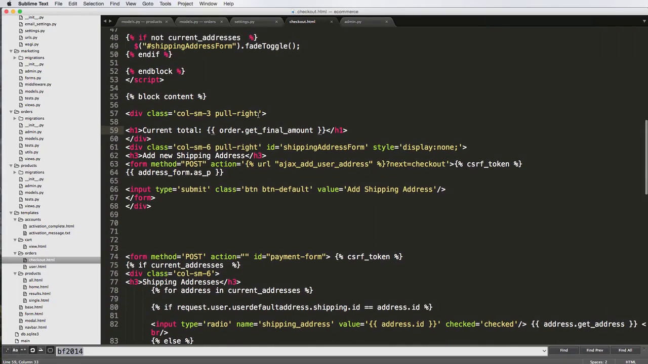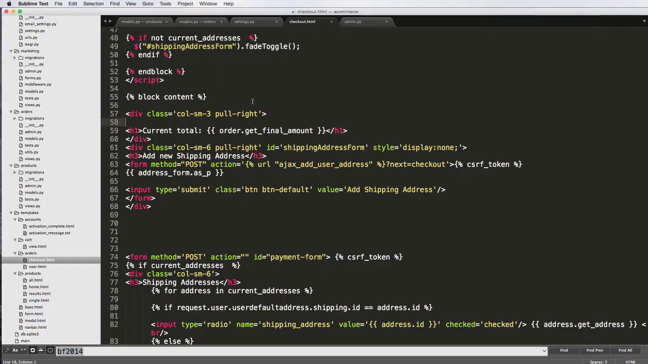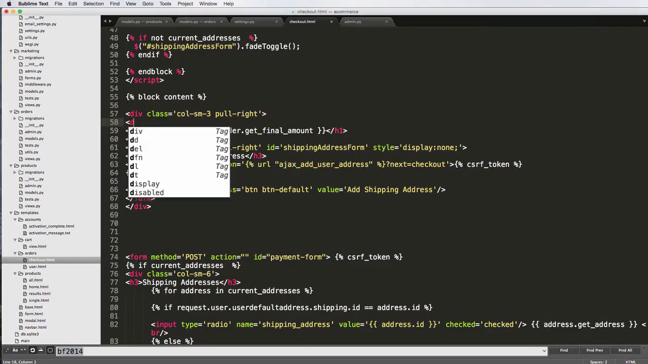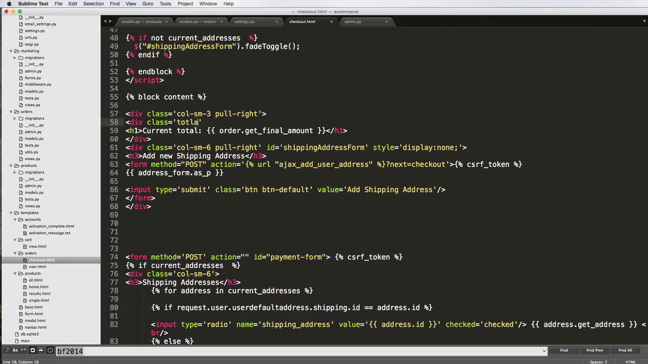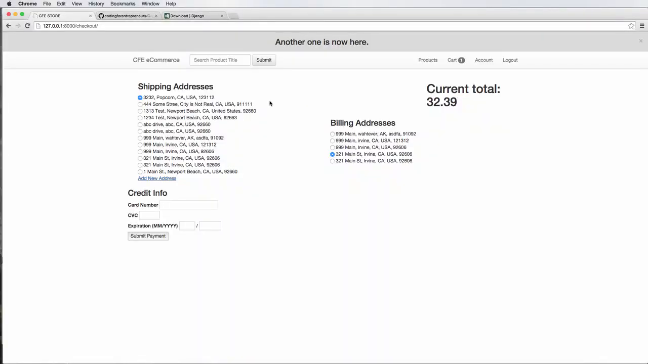The first thing I want to do is actually make sure that it sticks where it is, depending on how I'm looking at this. So if I scroll down, the current total will stay with me. So I'm going to do div class equals total. And add a div there.